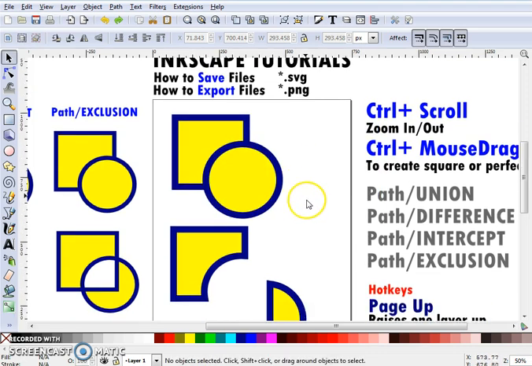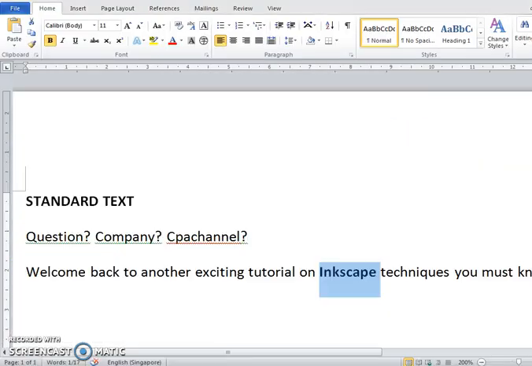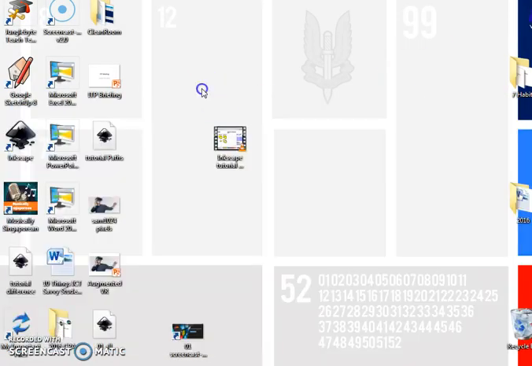Okay, next. Now an SVG file will probably look something like this on your desktop, right? It has the icon of the Inkscape.